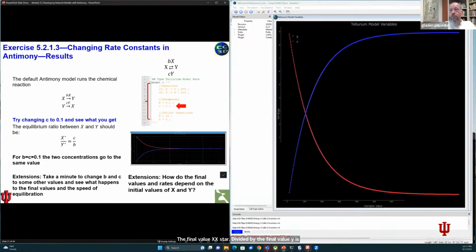Okay. If I multiply both B and C by 10, everything will happen 10 times faster, but it won't change my final value. If I divide them both by 10, everything will happen 10 times slower, but it won't change the final value. The final values don't, and the rates don't depend on the initial amounts.